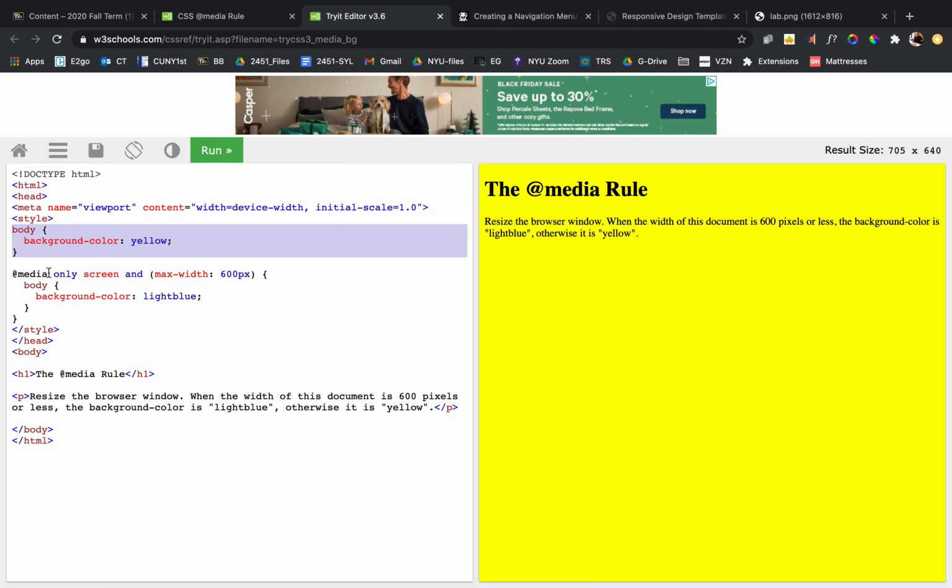Then comes our media query. So the @media is how every media query begins. The only screen element of the media query definition tells devices that this only applies on screens and not in print. And that's useful for very complex media queries that also provide a printer-friendly styling. But it's pretty esoteric and we won't focus on it.